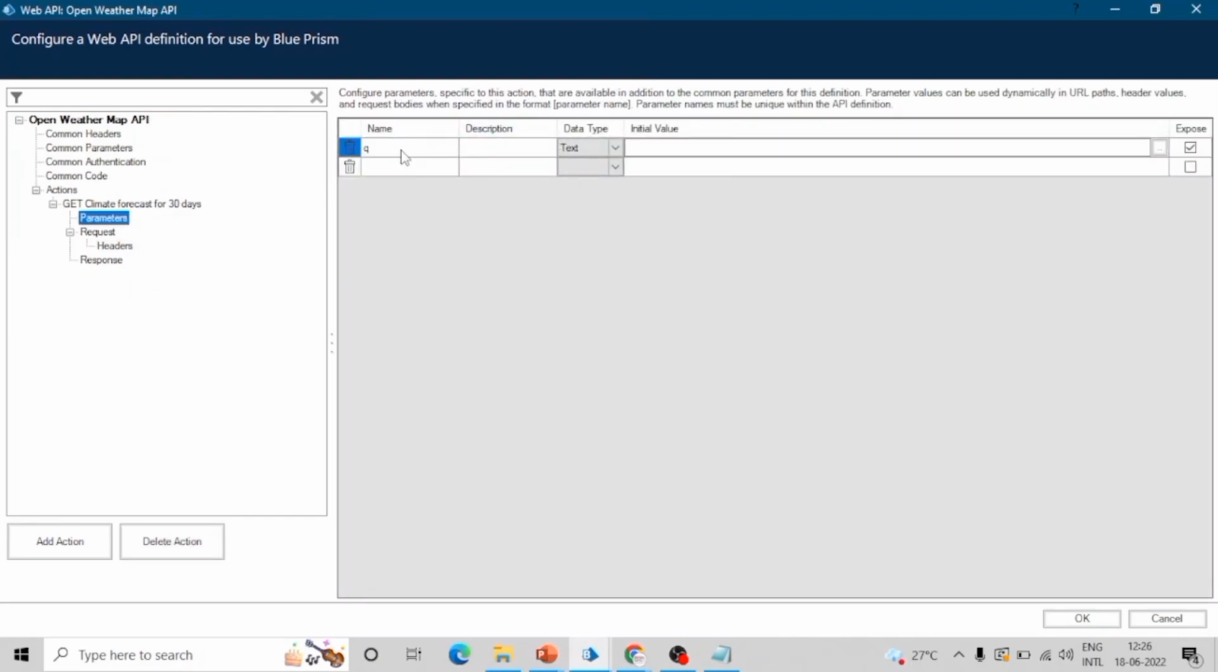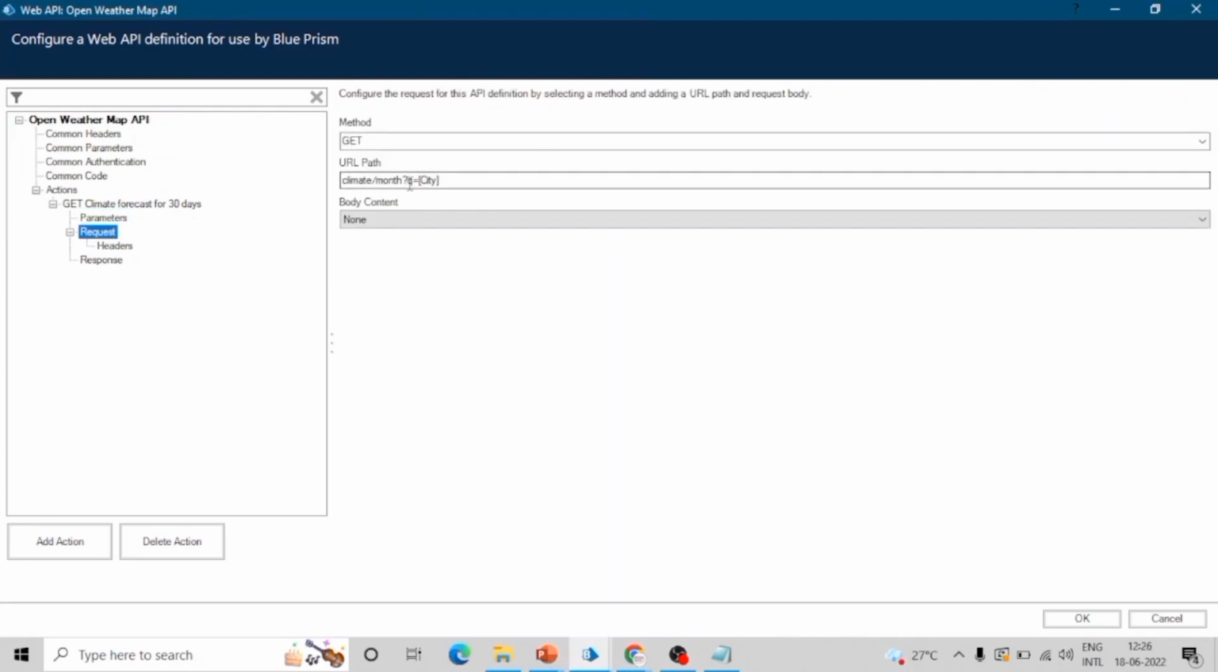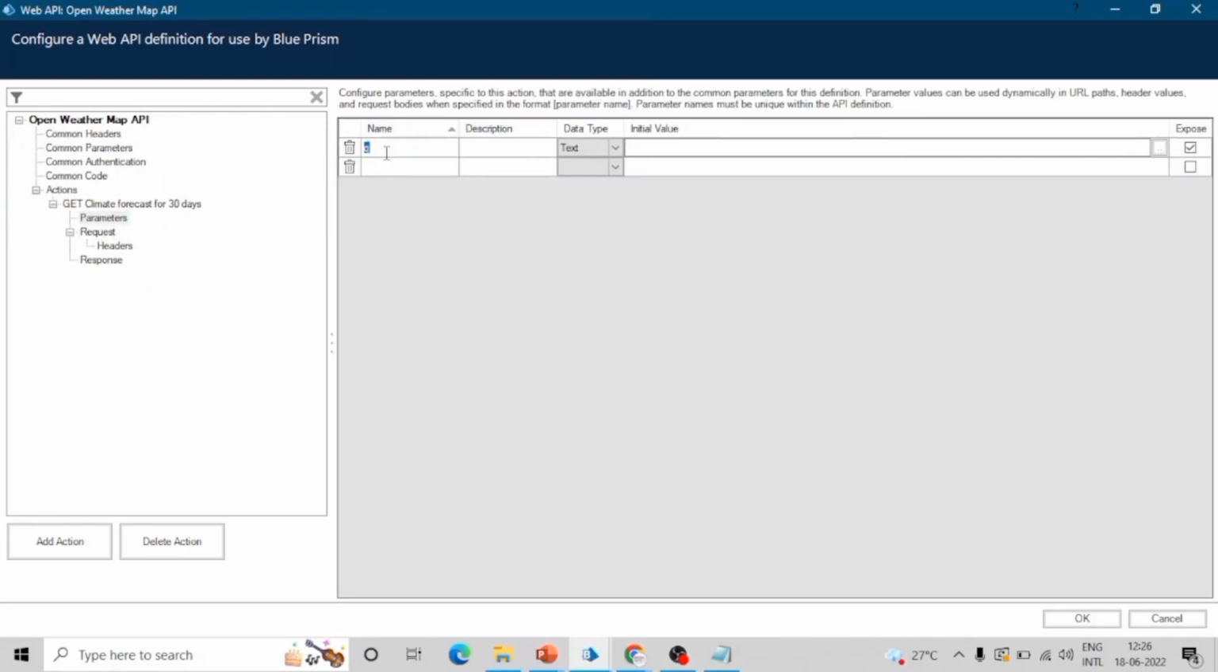First, let me update the value of the parameter as we use city in the URL path. So update the name of the parameter. Now when we will use this in our process, it will ask for an input named as city. There we will provide the value of the city and we will get the results for that particular city.